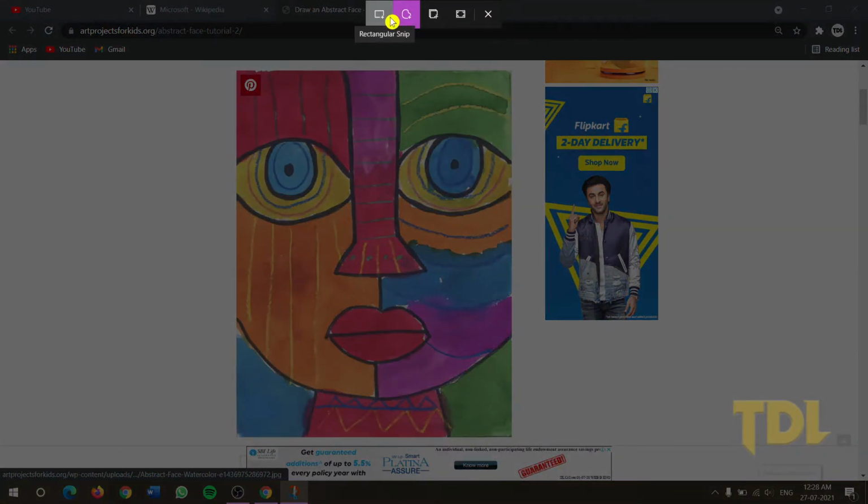So we have 4 options over here. The rectangular snip, which is a basic, which allows you to take rectangular snips. Second is the freeform snip, which allows you to take snip in any kind of direction that you want. The third is window snip, which allows you to take snips of the different windows that you've opened on your computer. And the final one is the full screen snip. This is the whole screen that is being shown right now. It will allow you to take the photos seamlessly. So for now I'll be using the rectangular snip.